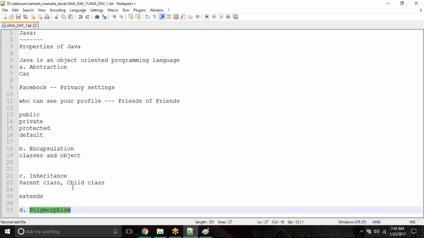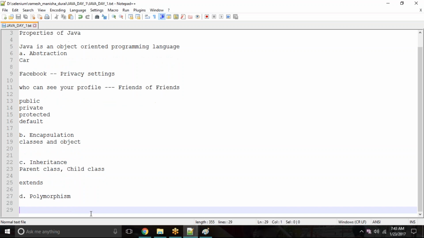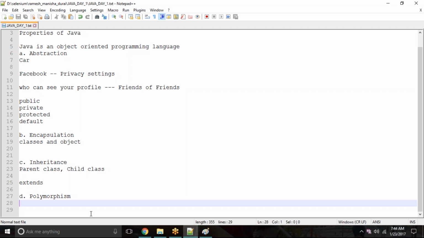Next we have polymorphism. So what is meant by polymorphism? Polymorphism means the same thing with different forms. Suppose something is behaving differently in different situations, we can call that polymorphism. If I take a real-time example of a man or woman, the same person is going to behave differently in different situations. The same person will behave differently with friends, differently with colleagues, differently with family. That means the same person is going to behave differently in different situations. So this is called polymorphism, the same thing with different forms.